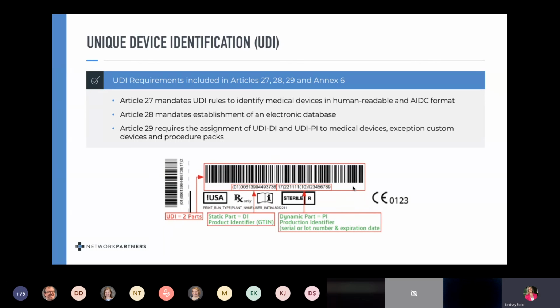And then next on to unique device identification. This shouldn't be too new since it's been required in the US for some years now. But specifically in the EU MDR, the UDI requirements are in Articles 27, 28, 29, and Annex 6. At a high level, Article 27 mandates UDI rules to identify medical devices in human readable and automatic identification and data capture format. Article 28 mandates the establishment of an electronic database.